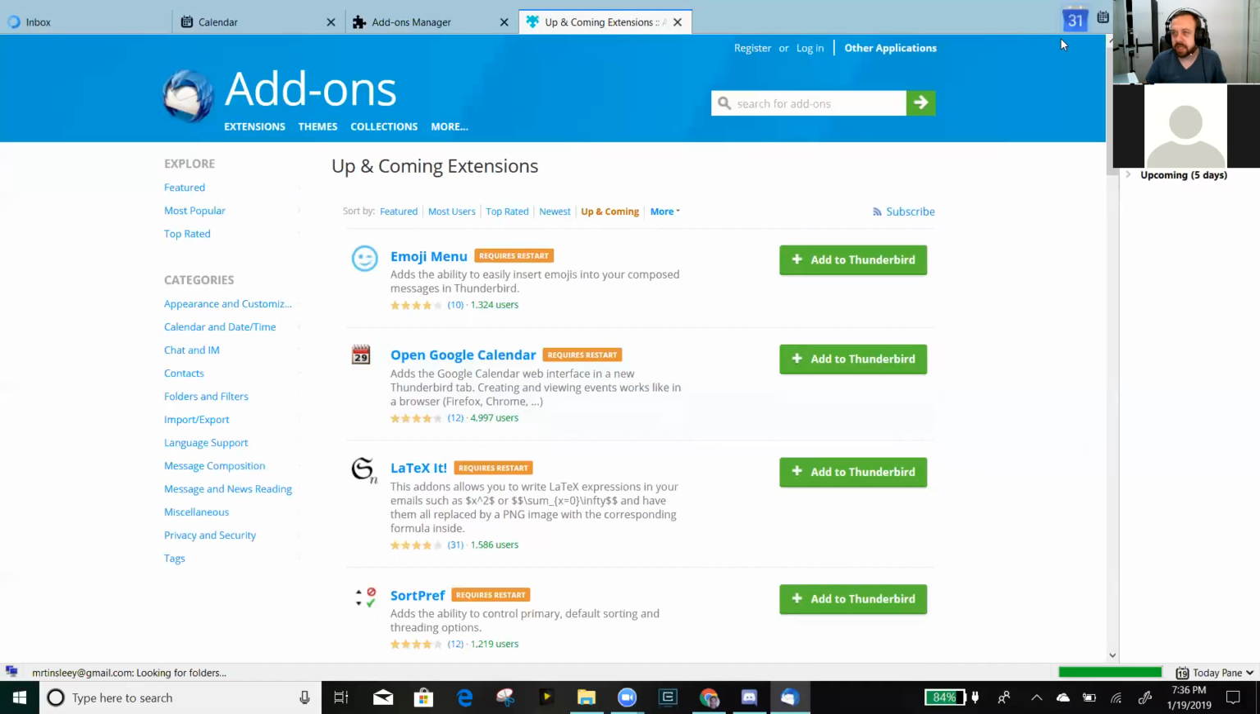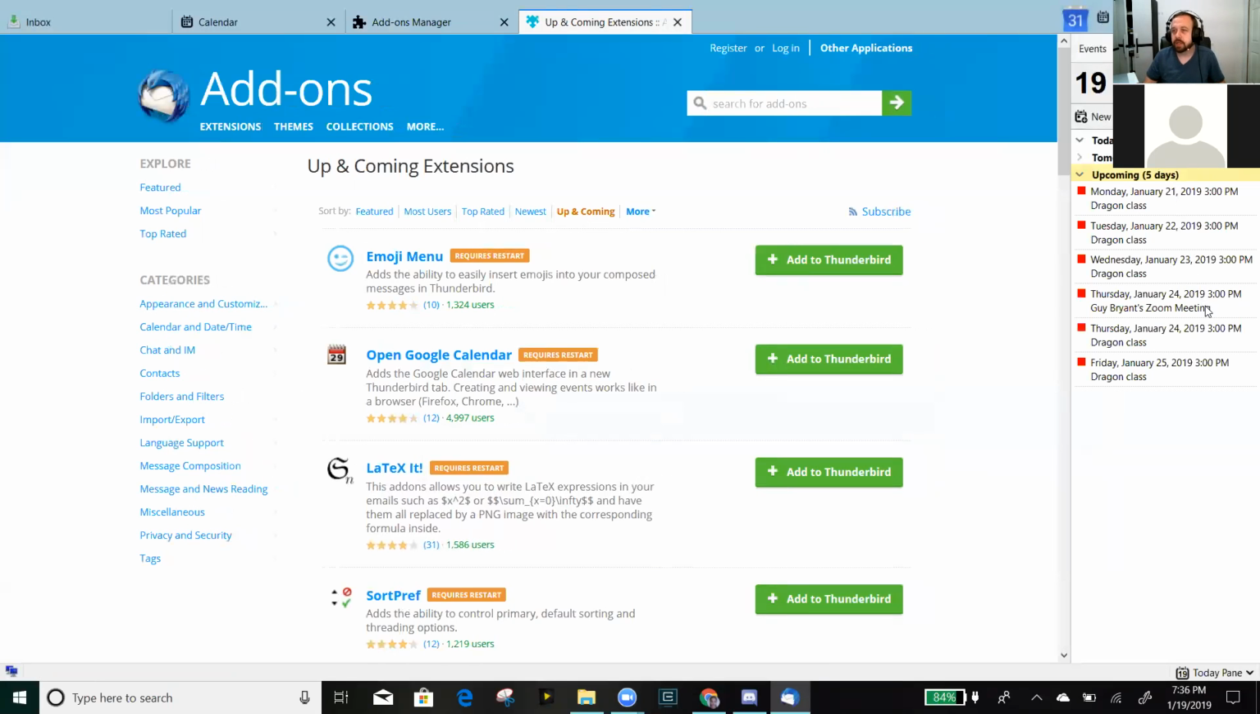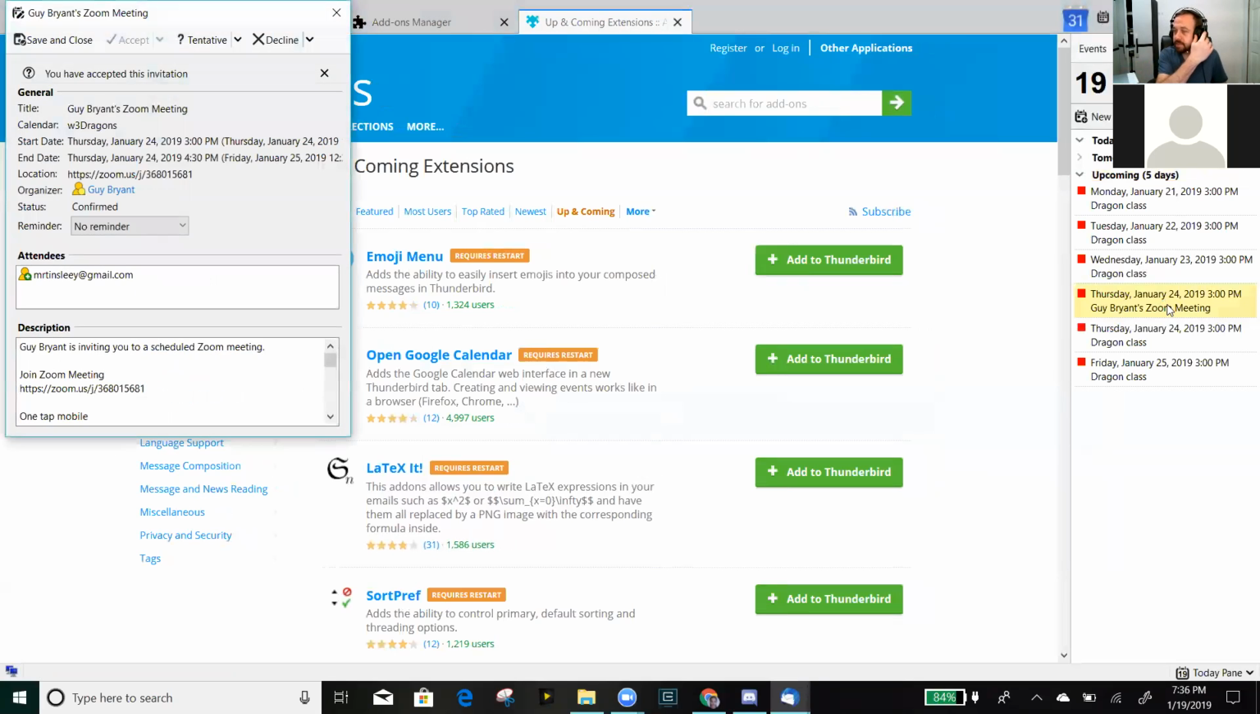Do you see on the right-hand side it has events? It has upcoming 5 days. Click that down a little bit. There it is. So if you click the arrow, there we go. So you can see Guy Bryant Zoom meeting. So here's where you can see what's coming up in your week if you have things planned and scheduled at a glance, which is really nice.